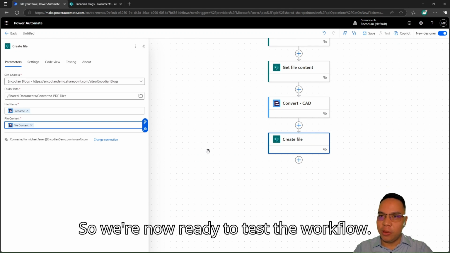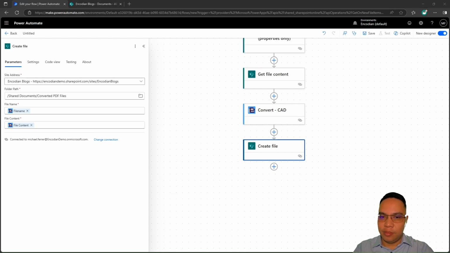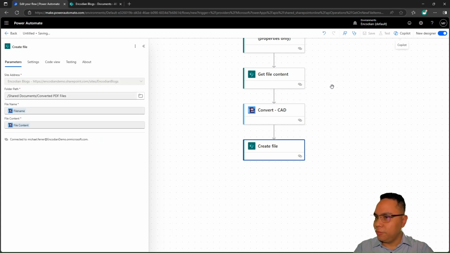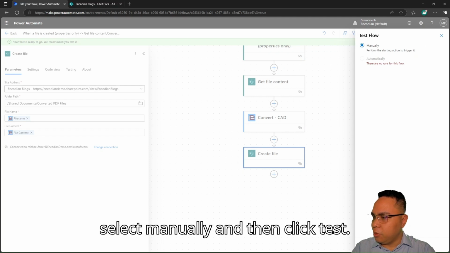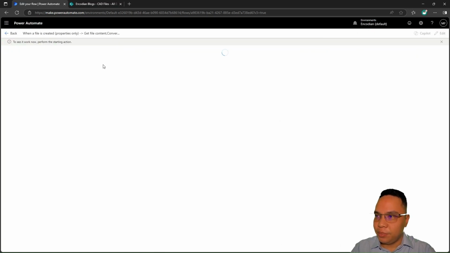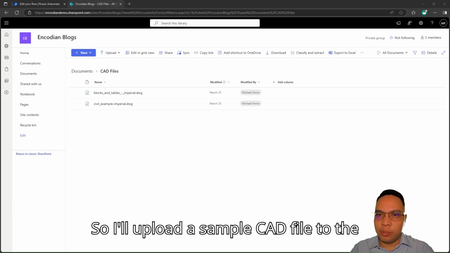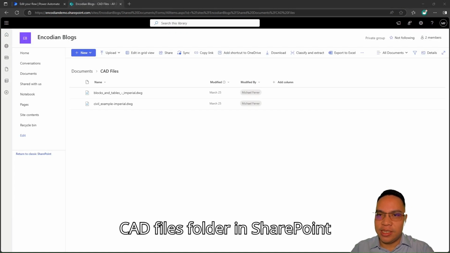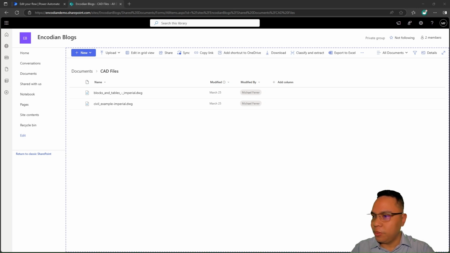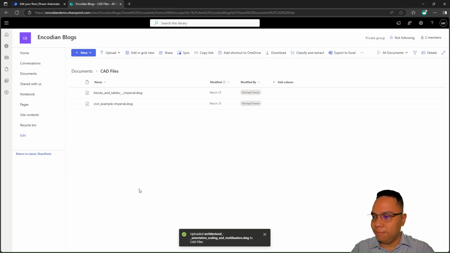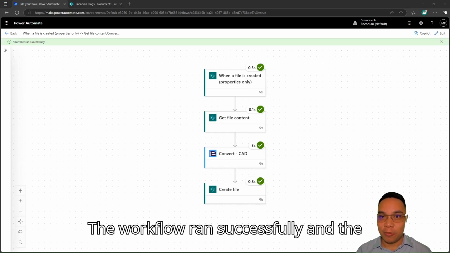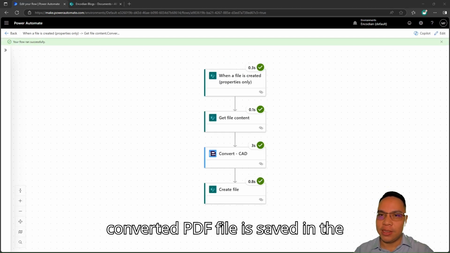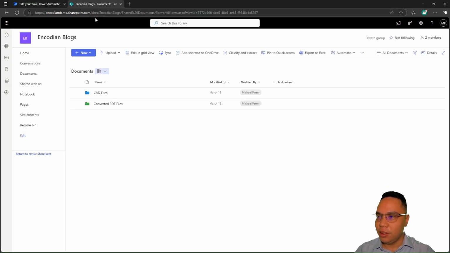So we're now ready to test the workflow. So let's click on save and click the test icon. Select manually and then click test. So I'll upload a sample CAD file to the CAD files folder in SharePoint to trigger the workflow. The workflow ran successfully, and the converted PDF file is saved in the converted PDF files folder.